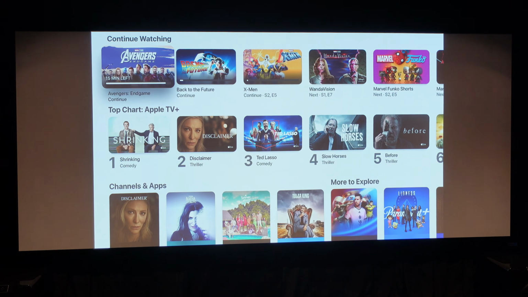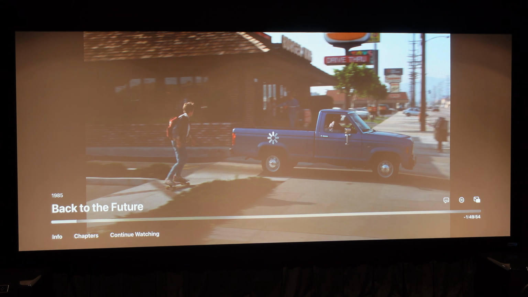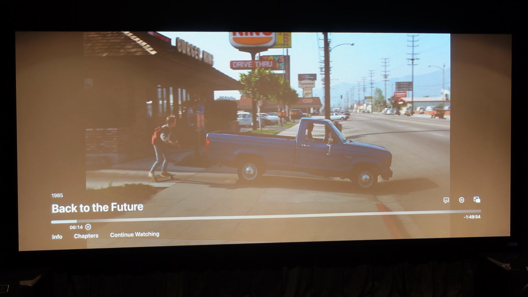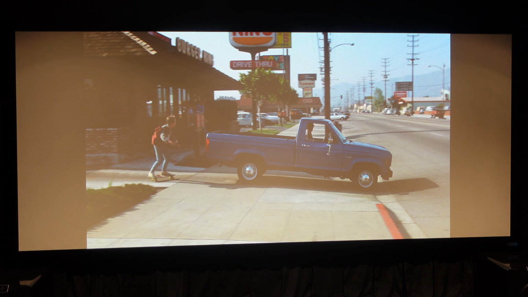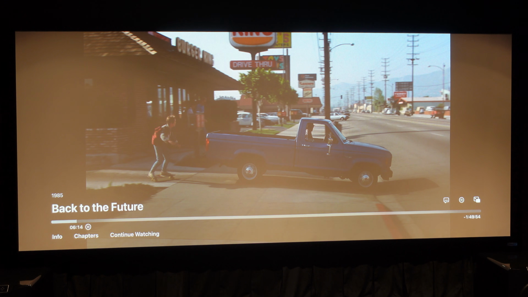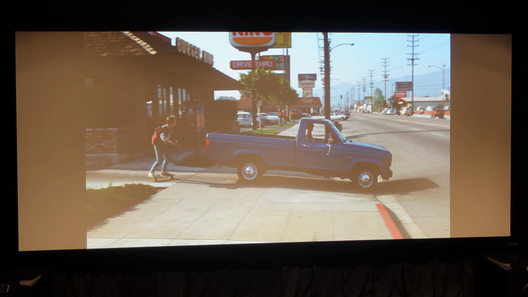Let's go back. I'm going to go ahead and do Back to the Future. Back to the Future is a 1.85:1 aspect ratio movie, and this is pretty interesting. Take a look at this. We've got the movie image filling a 1.85:1 aspect ratio screen space. Everything looks the way it's supposed to. And again, the Apple TV menu system is now no longer in the black bars below the image. It's actually rendering to the left and right of the video image.